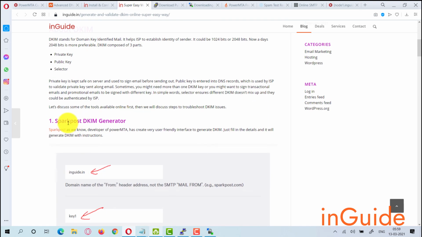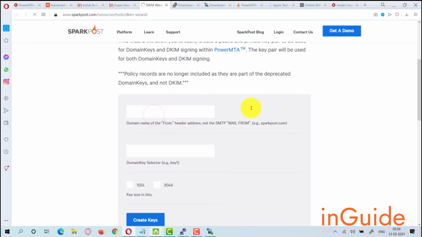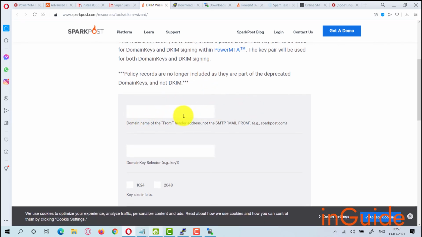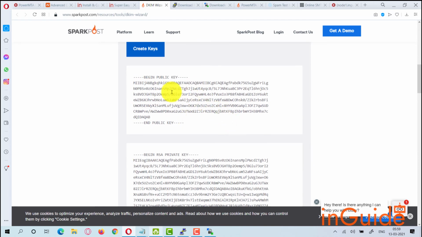So in this demonstration I will be using the SparkPost DKIM generator. It's super simple. All you need to do is put the domain name here, and then put the DKIM selector key here, for example key1, and then click on create keys, and it will generate the public key and the private key. Public key will go inside DNS records and private key will go on your server.